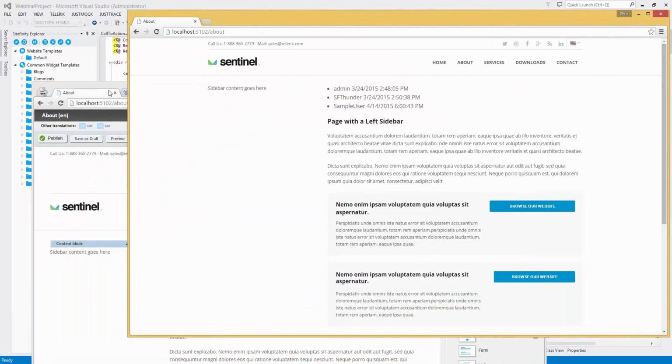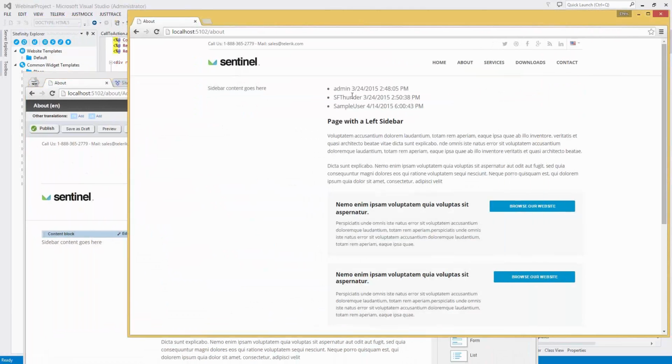Okay, so I've created a simple widget right here at the top listing out the users that are in this system. It's just an example widget, and I also listed out the creation date. This could be a Twitter feed. This could be a widget that's pulling from an external data source. It could be anything.